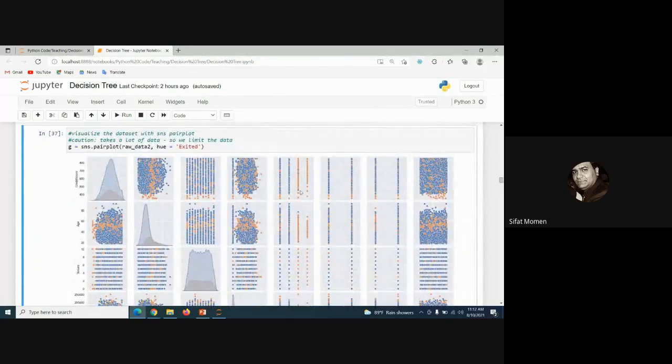And that's why you can see I can see 3 or 4, basically those who have 3 and 4 products, they are the ones who are leaving mostly because these are all oranges, and orange is exited, right Nakina? So you see, just this visualization can give you a good idea about this particular data set.